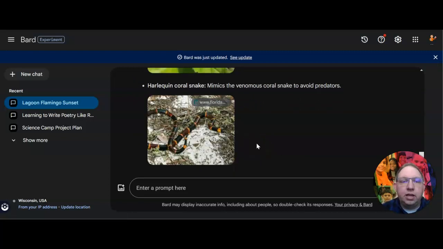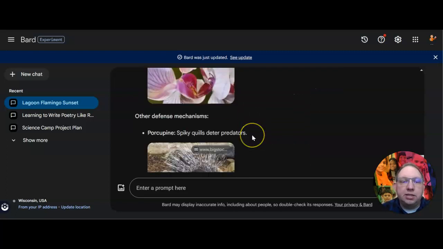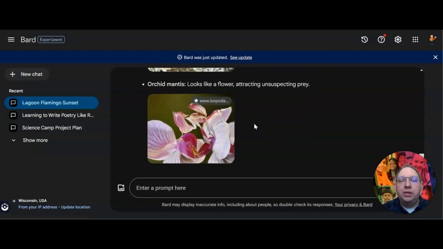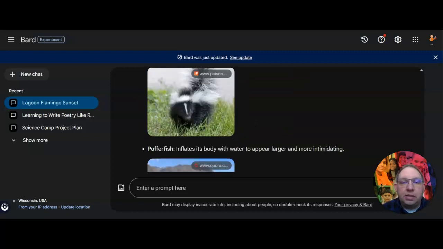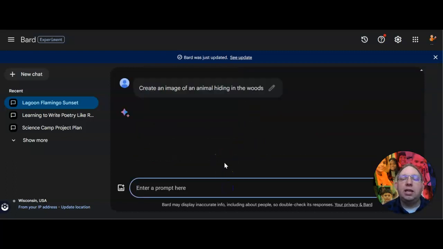Mimicry, the hoverfly, the harlequin coral snakes. Hopefully you're not afraid of snakes. Orchid mantis. You can barely even see the orchid mantis in here. So these are great, cool images that the students are going to love in my lesson plan. So I can just copy these images, throw them over there, and I'm going to actually have it create an image of an animal hiding in the woods.